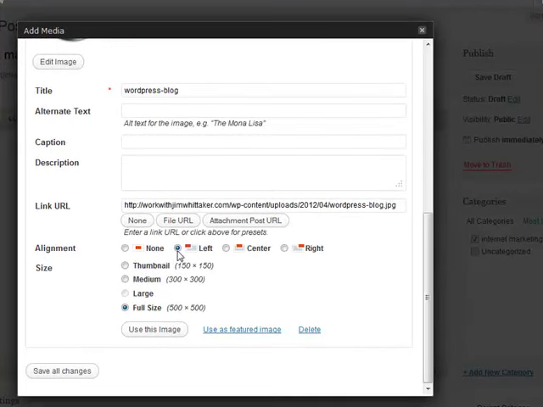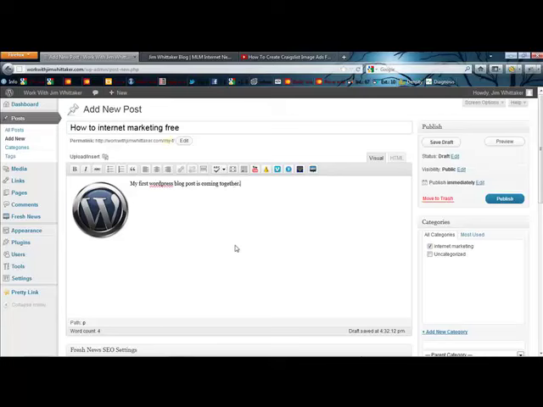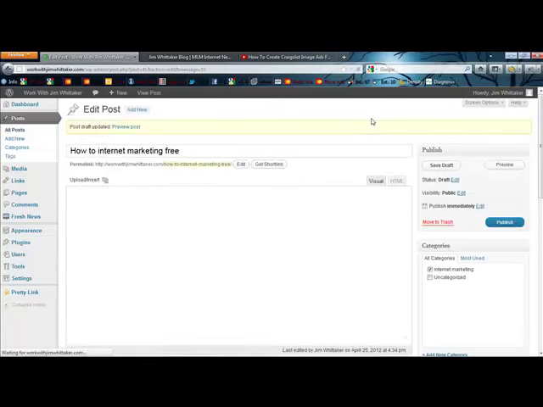And then I can type in my content, my first WordPress blog post is coming together, and then click save draft, and then we can preview what it's going to look like on our website.